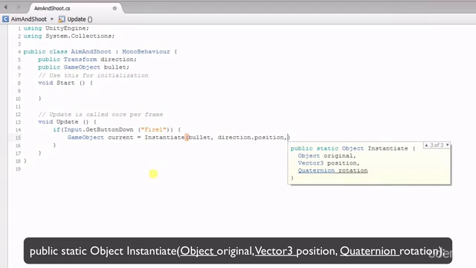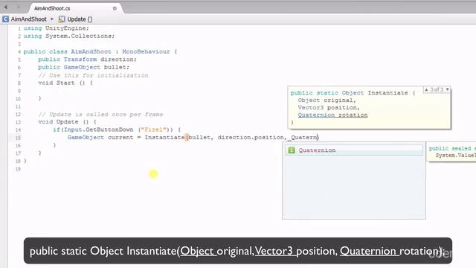Finally, we need to feed a rotation to the function. It doesn't really matter as our bullet is round. Rotations in Unity are of type Quaternion. We can use the static variable Quaternion.identity, which effectively sets our bullet's rotation to no rotation whatsoever.